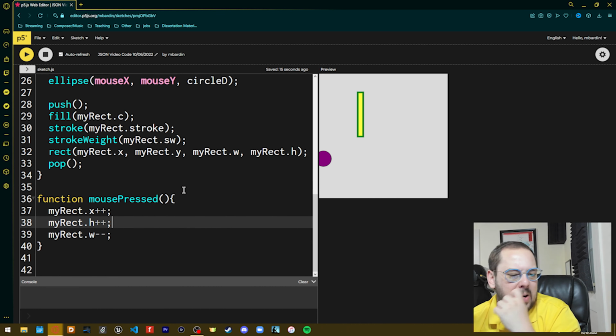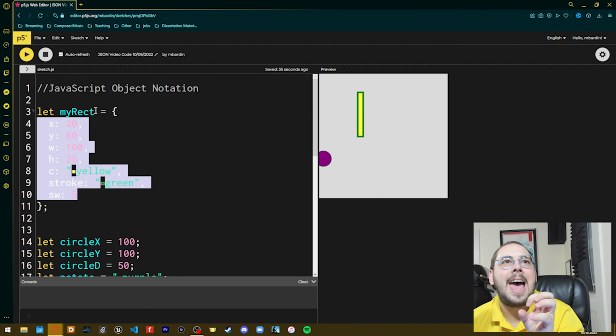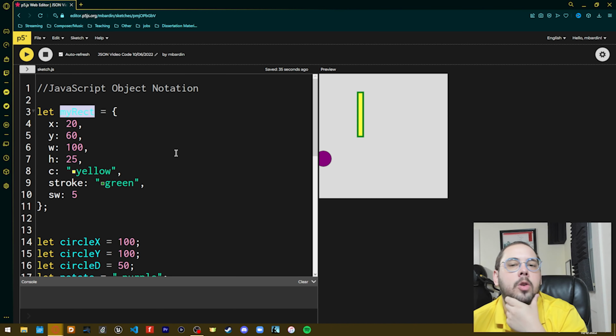So that's pretty handy. By itself, for me, I like to think of JSON as a handy way to organize a bunch of data. Because now, as far as the computer is concerned, there's all of this data, but it is all attached to this larger object called myRect. And each of these things are independent, and we can add and change and remove all the stuff as we need, but it's all attached to the larger object myRect.